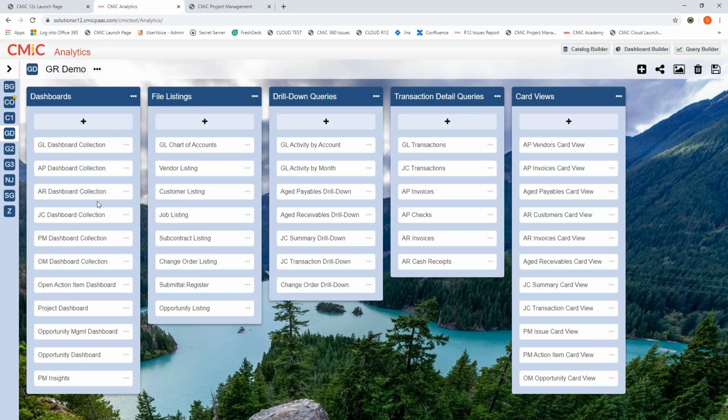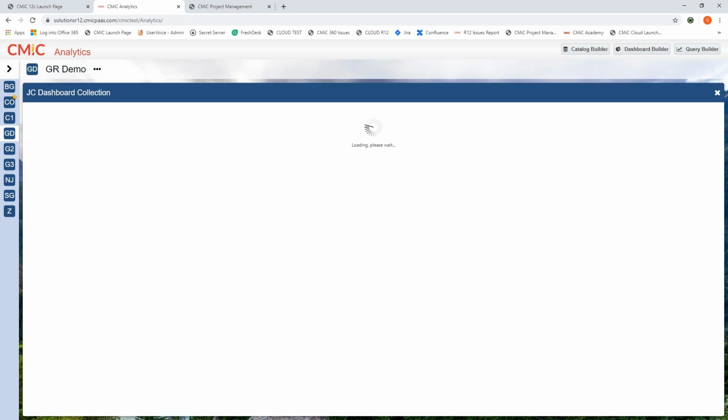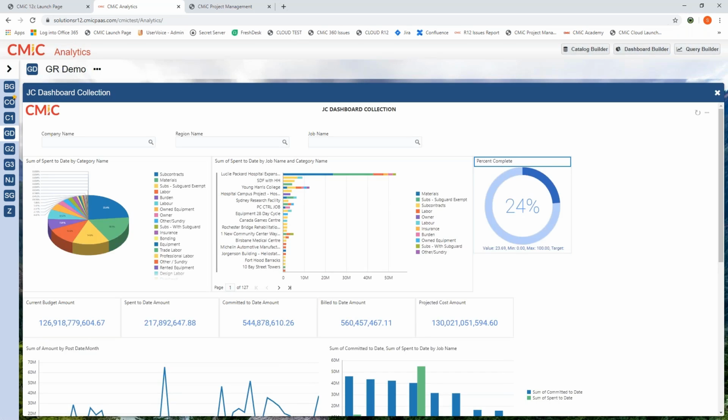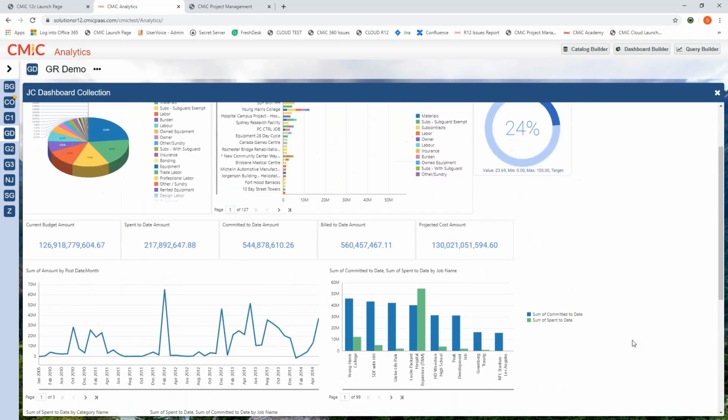But very much in line with what I had mentioned on my first slide, because CMIC has one single platform for all of their features, you can seamlessly navigate between totally different departments in our technology stack. So I can jump between accounts payable and go right into job costs because all this data lives within the same place. So now I'm looking at a different collection of charts and graphs that are focused specifically on our job cost systems inside of CMIC.